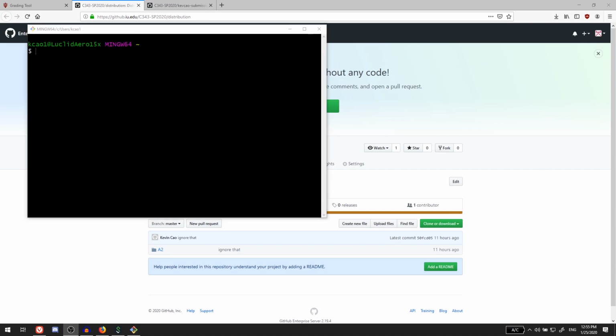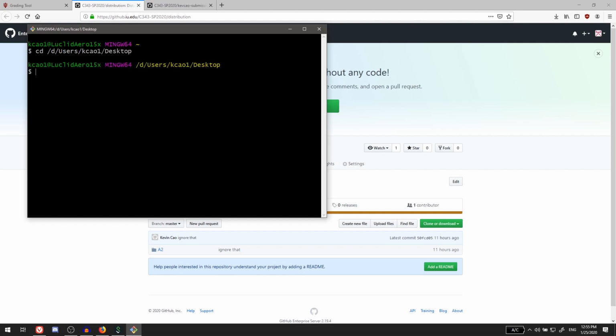All right, at this point, you want to decide what directory you want to put your C343 files in. This might be your documents folder, it might be your desktop, or it might be some special folder you created. Depending on where you want to put it, just make sure you have that chosen and then cd into that directory. So I'm going to put it on my desktop. So let's do that. Here we go. So if you see here, I am currently in my desktop.